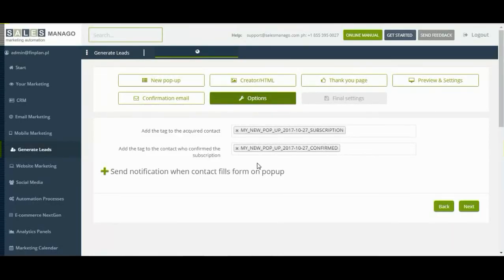In this step, you can create a tag which will be assigned to a newly acquired contact through this form, and the tag which will be assigned to contacts who confirm their email addresses. Additionally, you can notify the owner of the contact if the contact fills in the form on the pop-up.